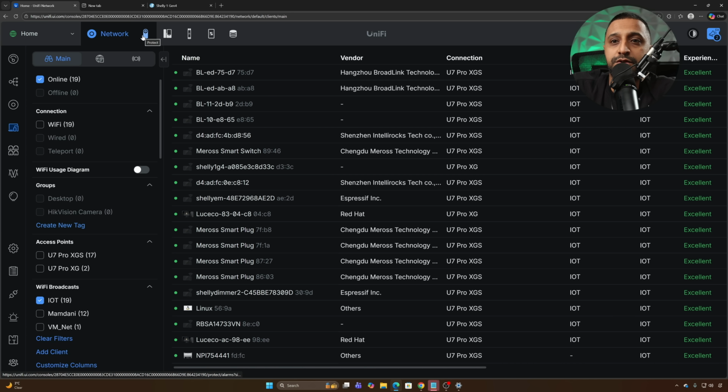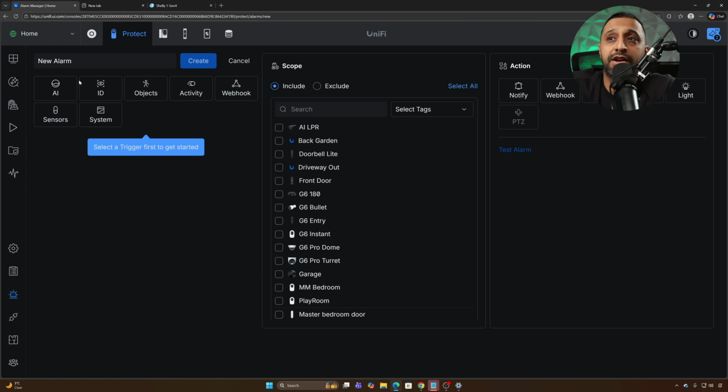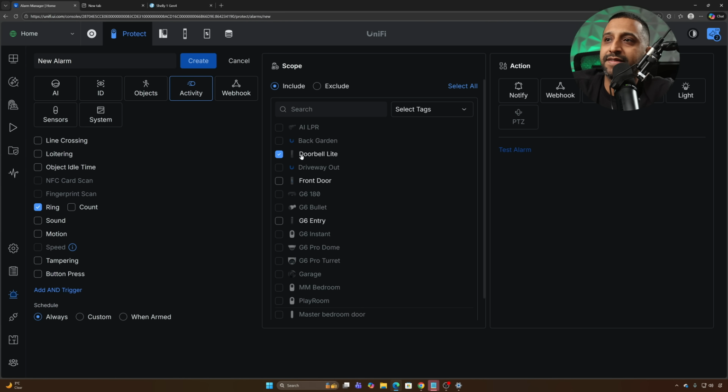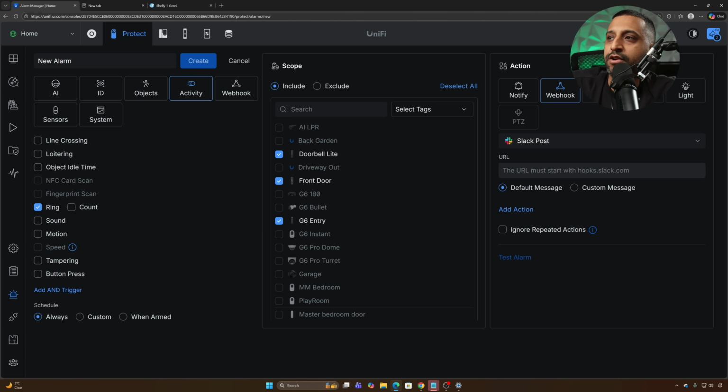Next, I would suggest we go to Protect, then Alarm Manager, and we're going to create an alarm. Now, within here, we want an activity of a ring, and then we're going to select the specific doorbell. So G6 entry, front door, or doorbell light is what I have in here at the moment, but I currently have the G6 entry set up. We're then going to use a webhook, and we want a custom webhook, and then we're just going to paste that address in there.